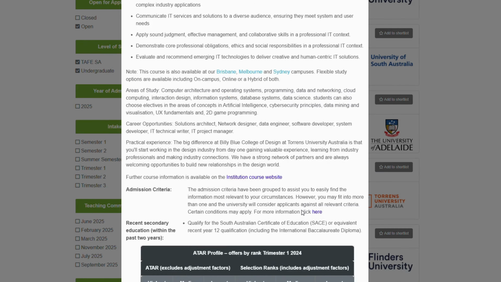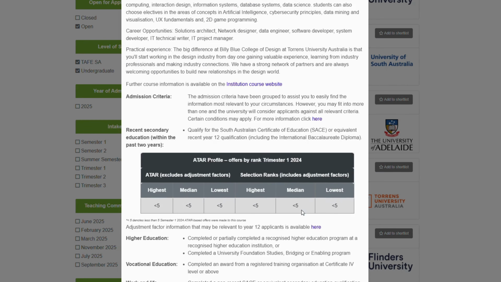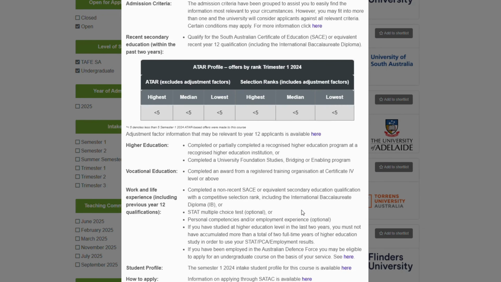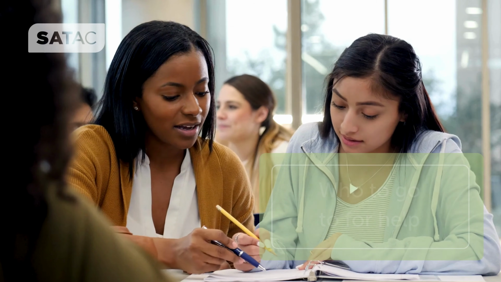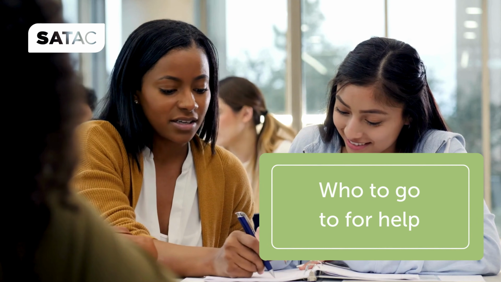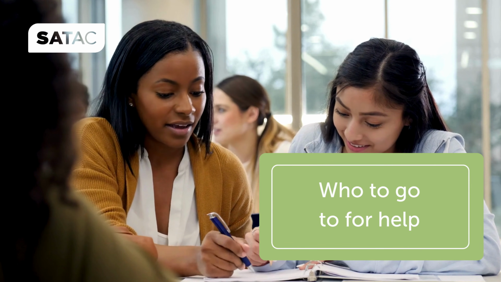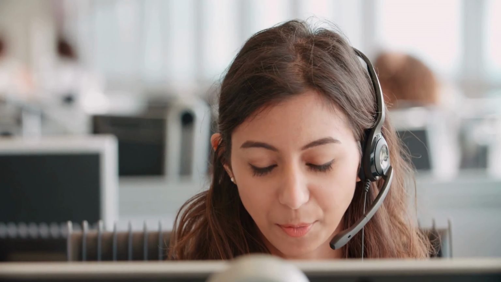For some courses in the secondary section, you'll see this little table here called an ATAR profile. We're going to talk about this in detail in video number 3, so stay tuned for a breakdown on what this is telling you. One of the things that can be really confusing about the application process is who to actually get help from when you have a problem.